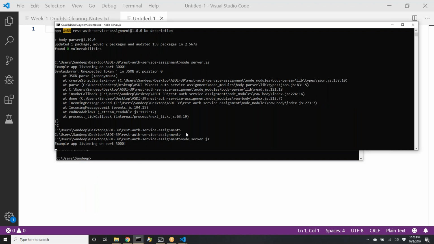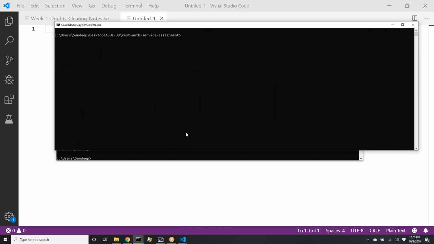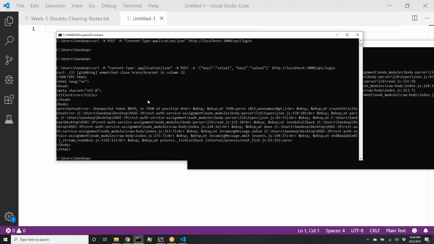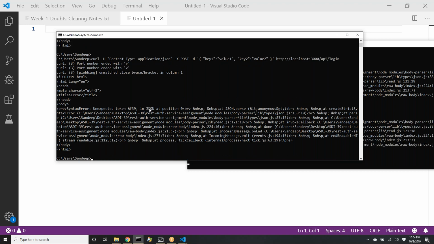So my server is not running. So I run node server.js. So this started running. I go here, paste this. Somehow it is shouting unmatched closing bracket. Do you see any closing bracket unmatched here? Let me give some space. No.